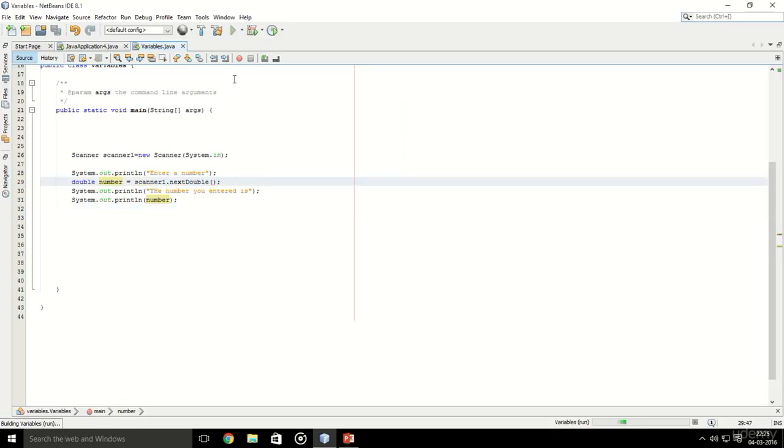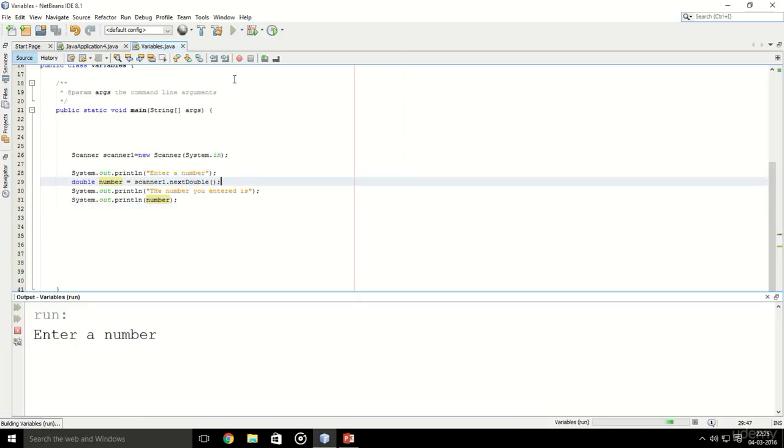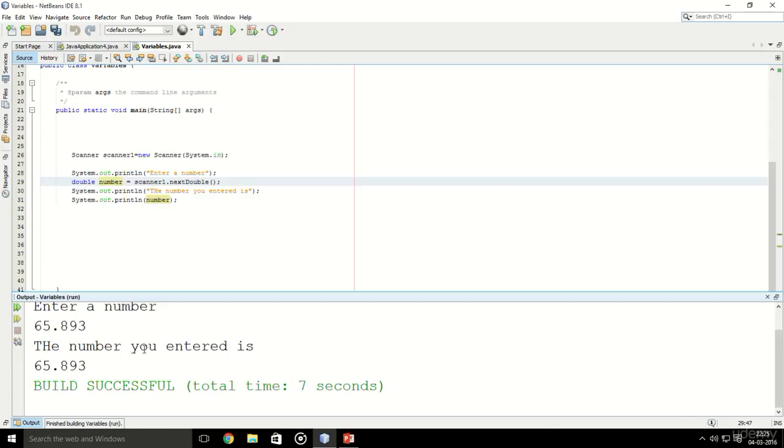Now let's run this to make sure it's working properly. 65.893. The number you entered is 65.893. The program is working perfectly.